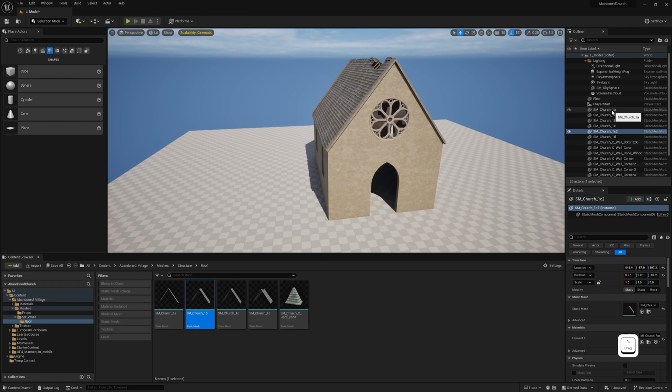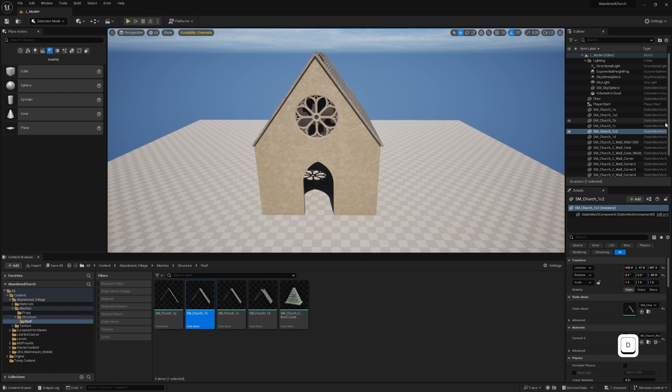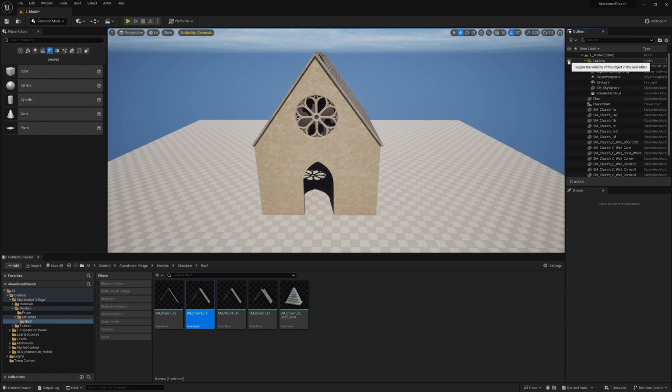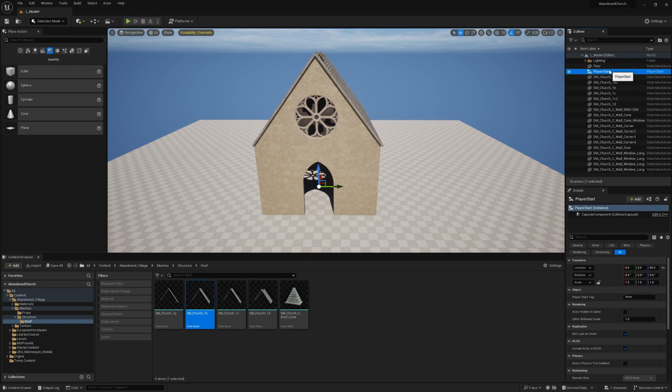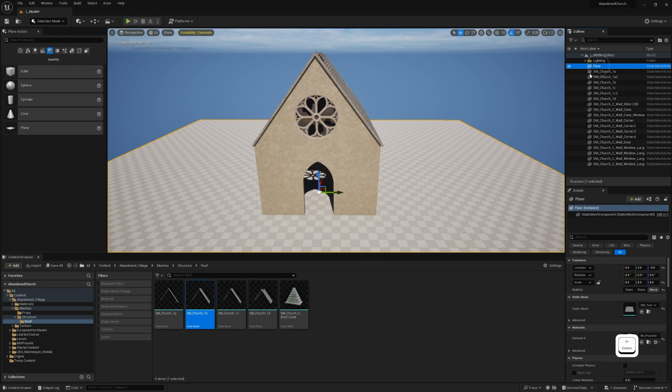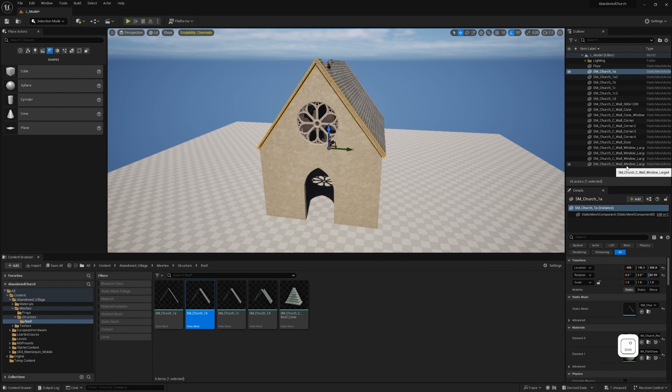First of all, let's organize this level a little bit more. We do have a lot of static mesh in here, and we have a folder already named lighting, which is our main lighting source that has been created already by creating a new level. So let's minimize this. We do have a player start which we don't need, so let's delete this. And we have a floor over here, but we're gonna leave this alone. But all of the other church walls and roofs, we're gonna select everything together.